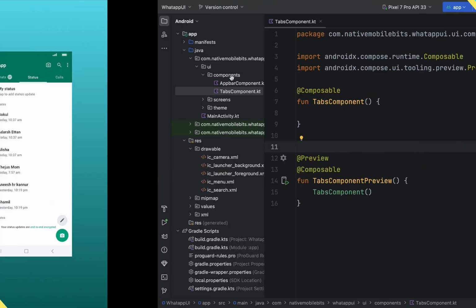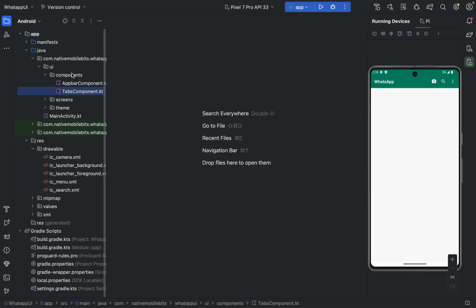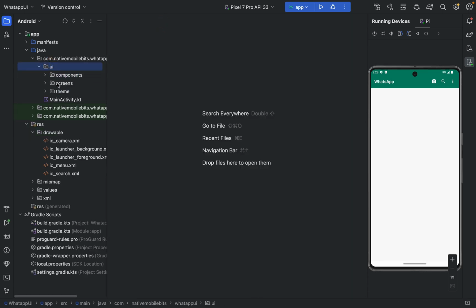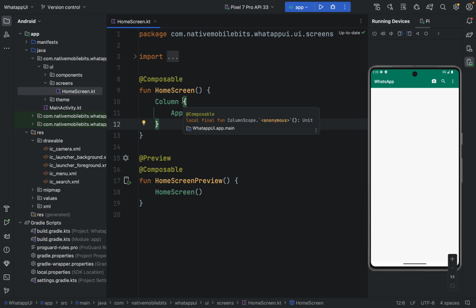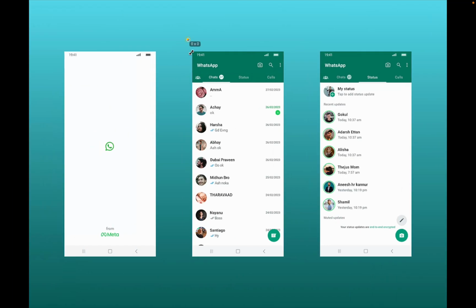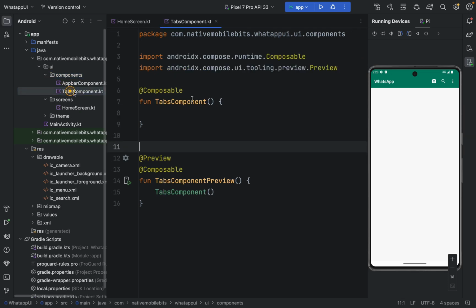So let's start today's video and let me show you one glimpse of our home screen. Let's close this, and inside the UI package we have this screen folder where we have all the listed screens. As of now we just have the home screen, and this home screen is basically this one. Inside our home screen we have only the app bar component design, and we are trying to implement the tabs component.